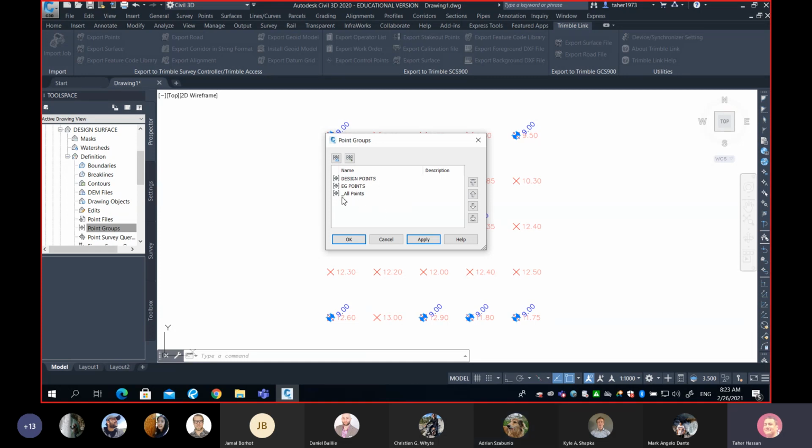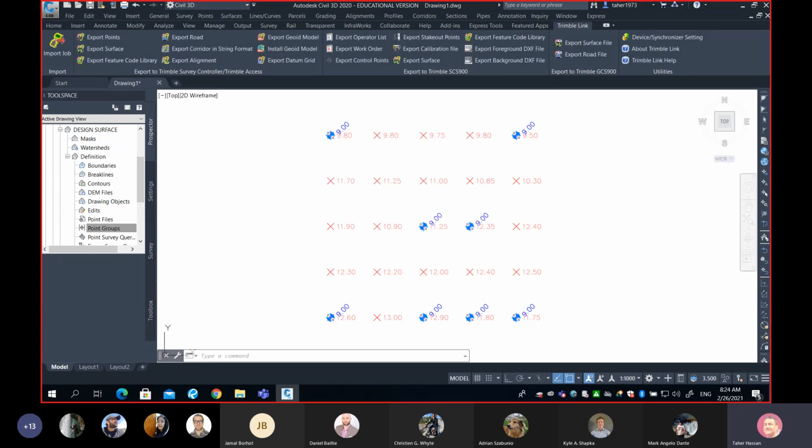You can see the software is giving me all the available point groups in this drawing, and I have three. This one contains all the points, this one has the existing, and this one has the design. Remember, you are in the design surface, so please don't add existing ground or all points. This is a super big mistake, and a confusing one. If you add existing points into a design, that's a silly mistake, and trust me, you will hit your head against the wall for hours. So we are in the design, so make sure you pick the design points and hit OK.